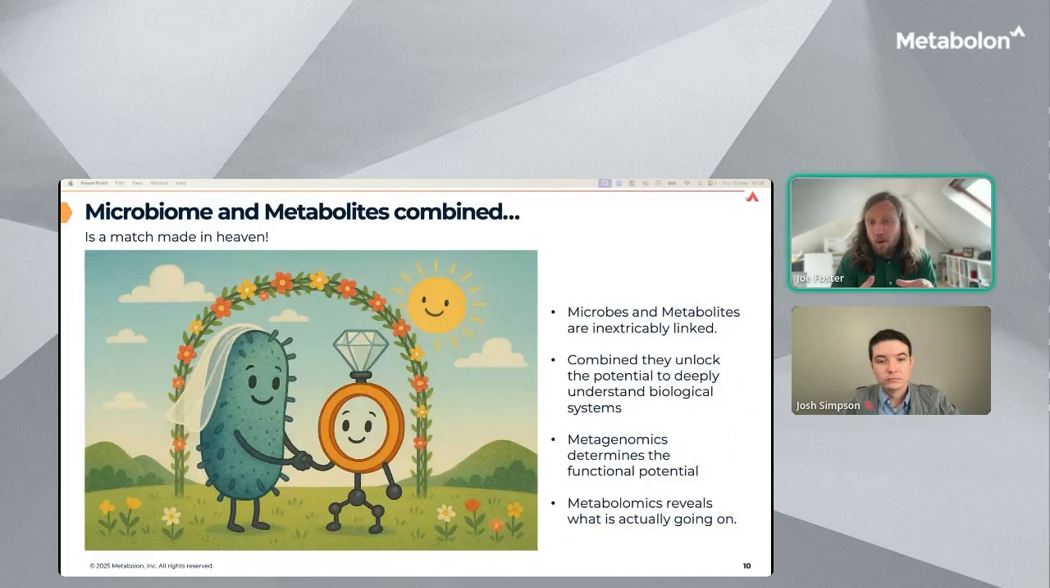As I'm sure you can all appreciate, microbes and metabolites are inextricably linked. And so when their profiles are combined, they unlock the potential to really deeply understand biological systems. While metagenomics determines that functional potential of a microbiome, it's metabolomics which reveals what's actually going on.